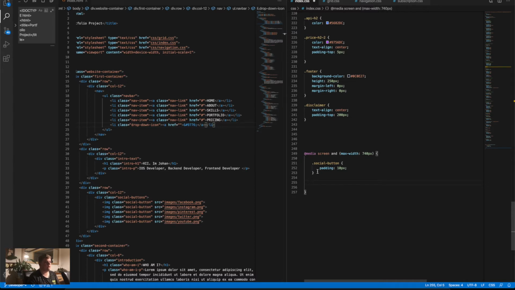So under the social button, we're gonna do this on top of the social button. That's easier. So we're gonna call dot drop down icon.